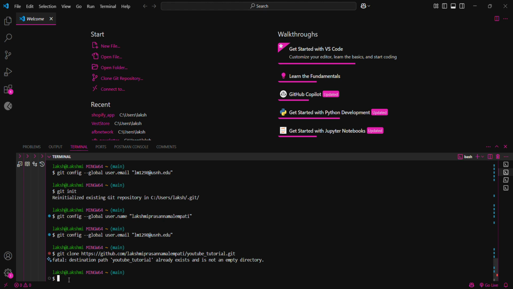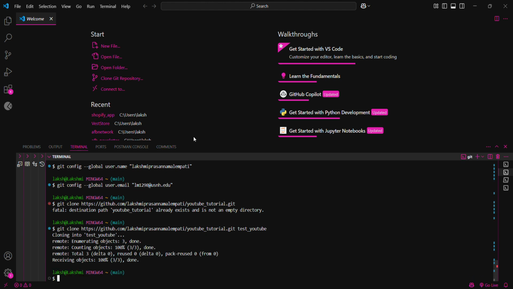I have already cloned it, which is why it's saying it's already cloned. Maybe we can rename it with another name. If YouTube tutorial is the name already on GitHub but you want to clone it under some other name, you can specify it by writing the name next to it. I have cloned it as test YouTube. So it's successfully cloned.